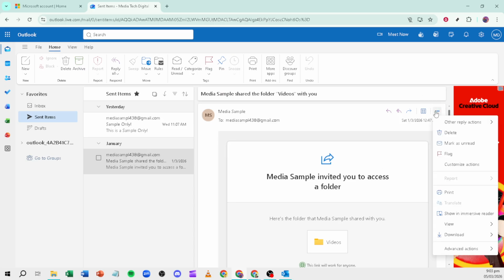Inside that message window, look for the More Actions menu shown as three dots. It's typically near the top of the email window. Click those three dots to reveal additional controls that aren't visible on the main toolbar. This menu houses the advanced tools you'll use to attempt the recall.